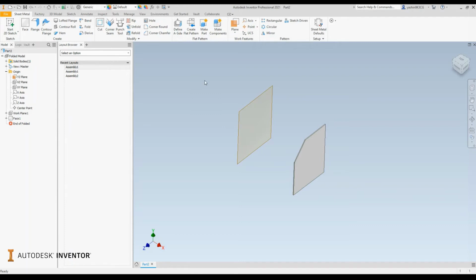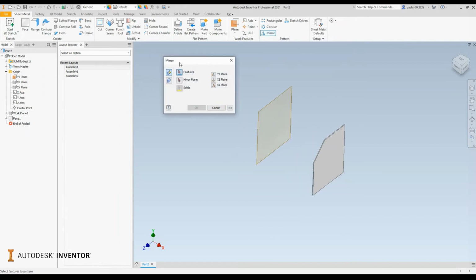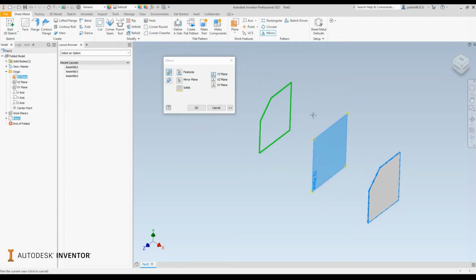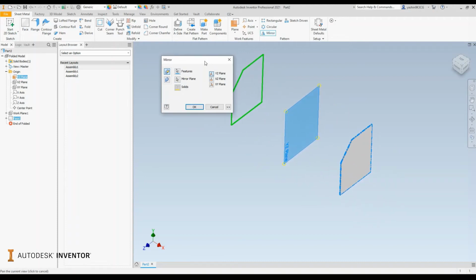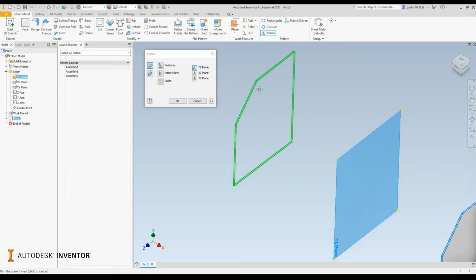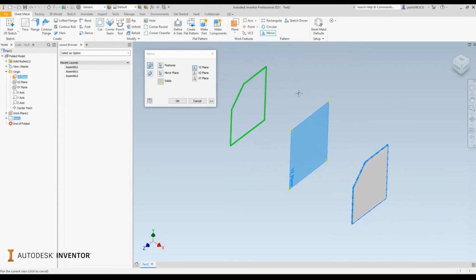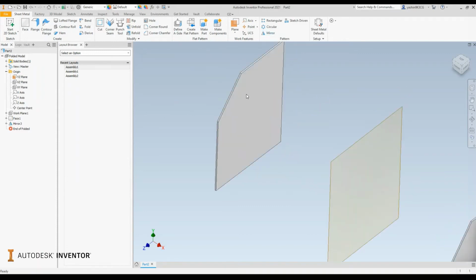This can simply be done by using the mirror tool. So I'm going to head over to my mirror command, start it, and a dialog box will appear. The first definition is to choose my feature I'd like to copy. Once I've done that, I have to define a mirror plane. What am I going to copy across? And that will be that YZ plane that I can use as a reference. Once those items are selected, you'll notice that it does build another instance in the preview. I can simply confirm that, and we have our other sheet metal part.